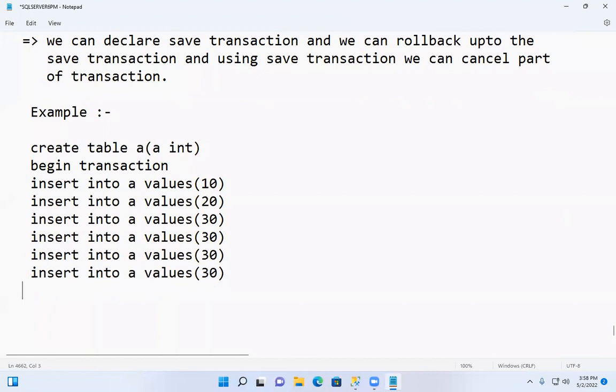Then finally, once again, I give rollback. Then what happens? All inserts are cancelled. Create table is saved. Inserts are what? Cancelled. Yes or no? But I don't want to cancel all this. I don't want to cancel all.